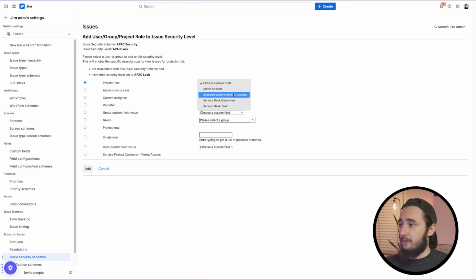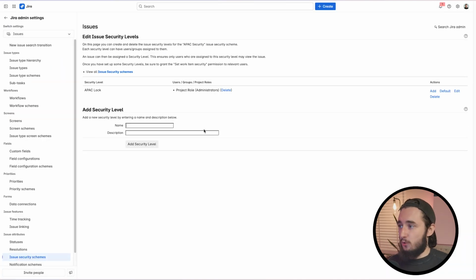So in a case like this, I might add administrators just by default, just to make sure that anyone who's an admin of the project can immediately access it. So I'll click on add. And what we could do now is add more permissions and layer on top of it. So I'll add another one.